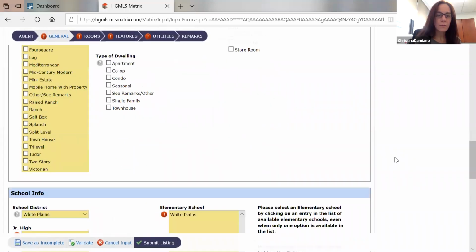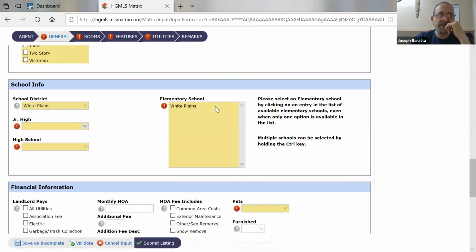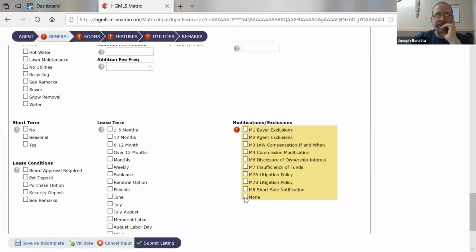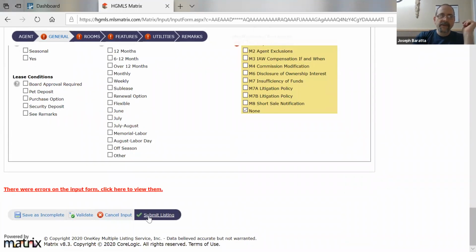Okay. All right. So you're going to fill in all this stuff. We need to know the high school. We know it's White Plains. We don't know junior high. We don't know high school. Do they give you much choice? No. Why don't they just fill it in then? Okay. Pets. You allowed pets? Weight restriction. Okay, so restricted weight. There you go. Modifications, none. That's if it's a short sale or broker discloses interest, or there are exclusions like the seller might have a family member that wants it, and if they want it, they're going to come forward. So, let's submit listing.